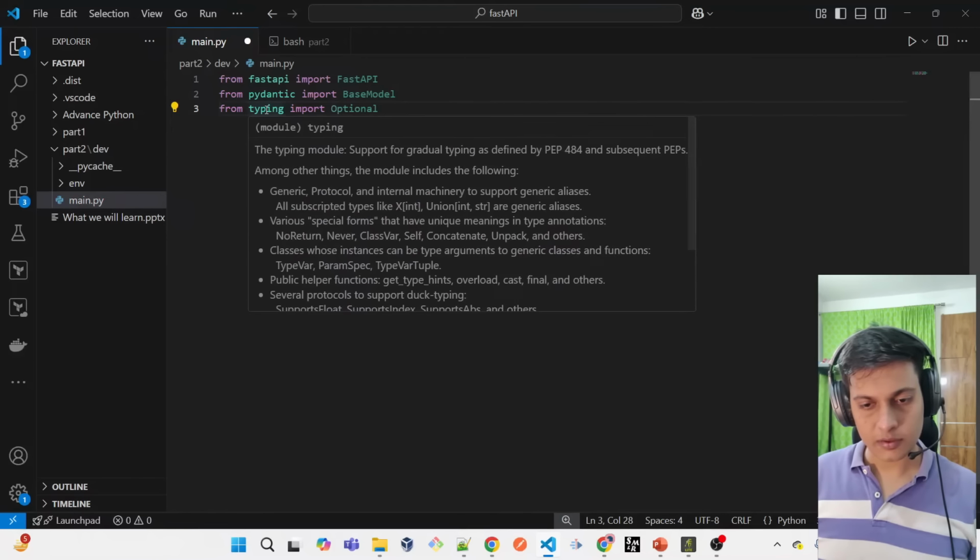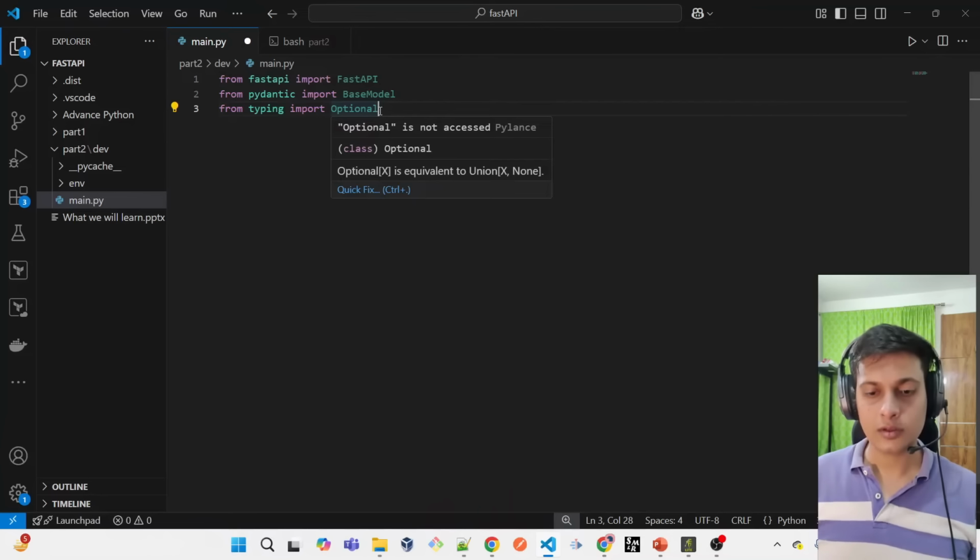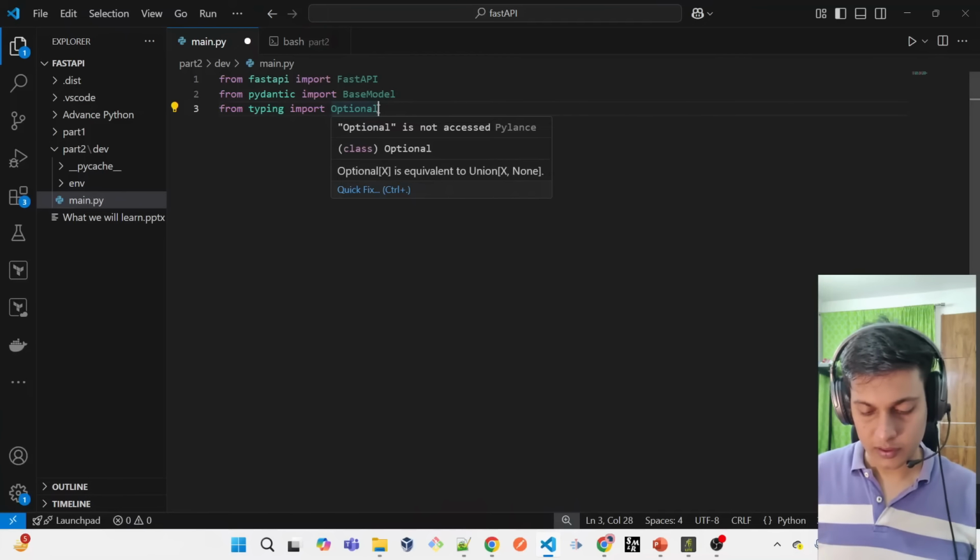Okay, so for now we will go forward from this, and from typing also we need Optional. What happened to Optional? Am I writing it wrong? Oh, sorry, I didn't write the import. Okay, import Optional.